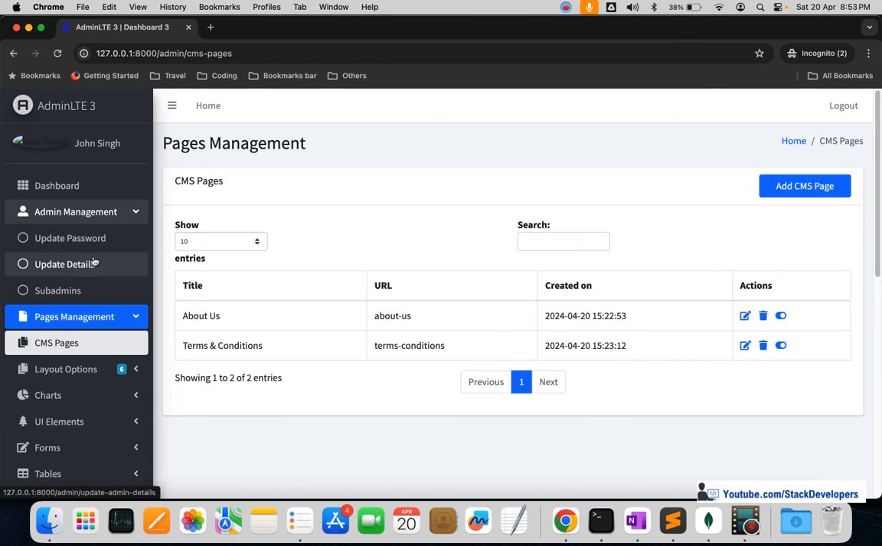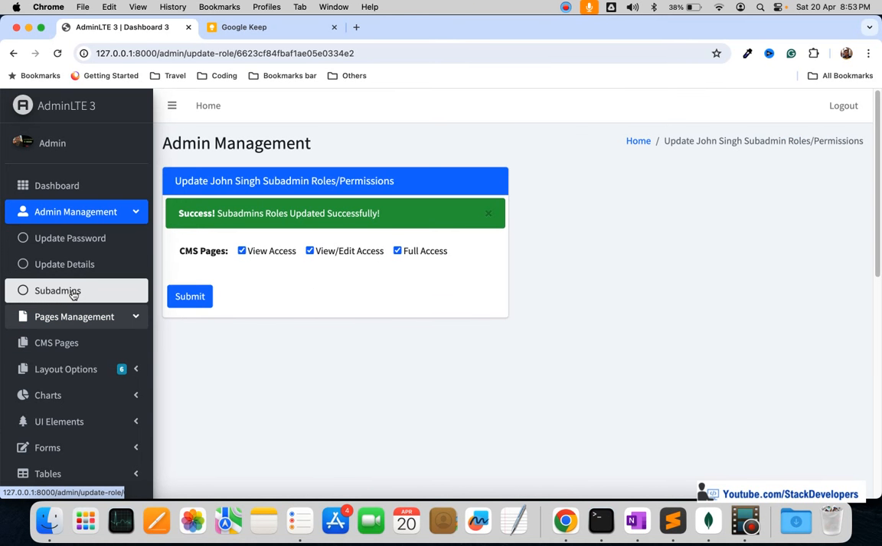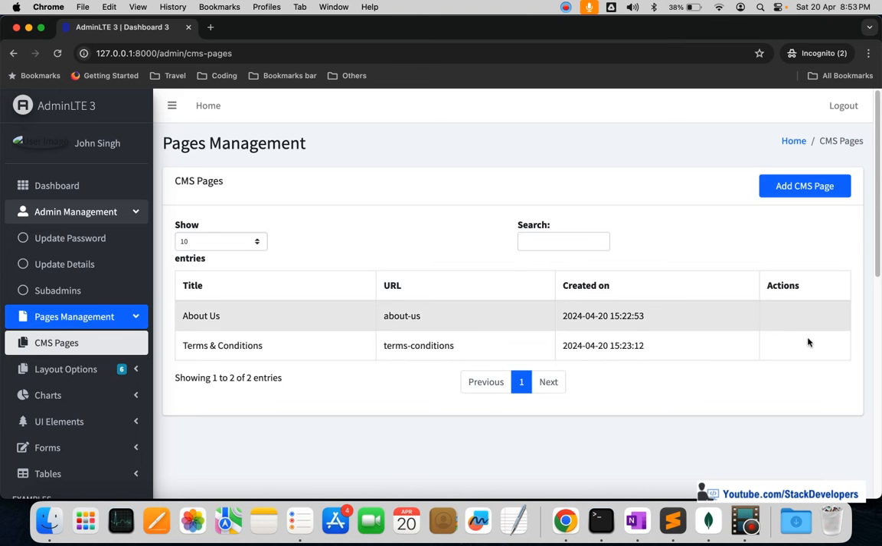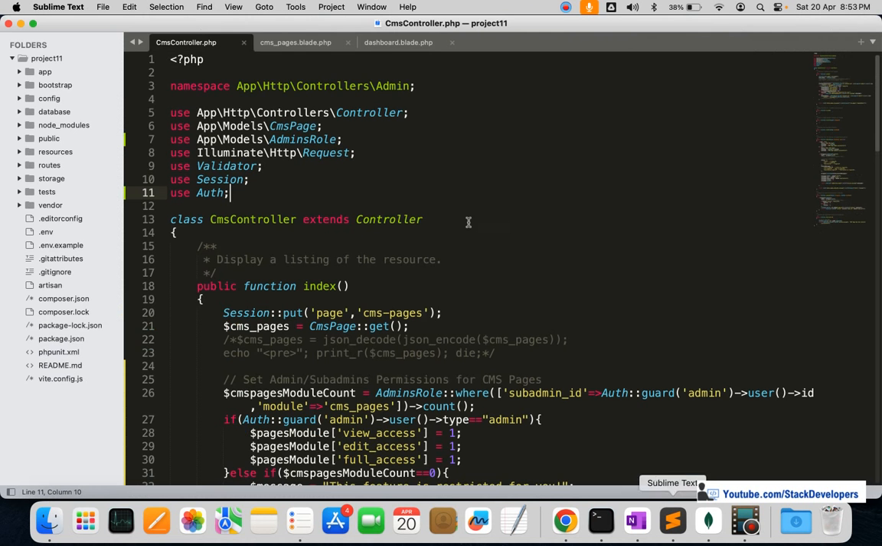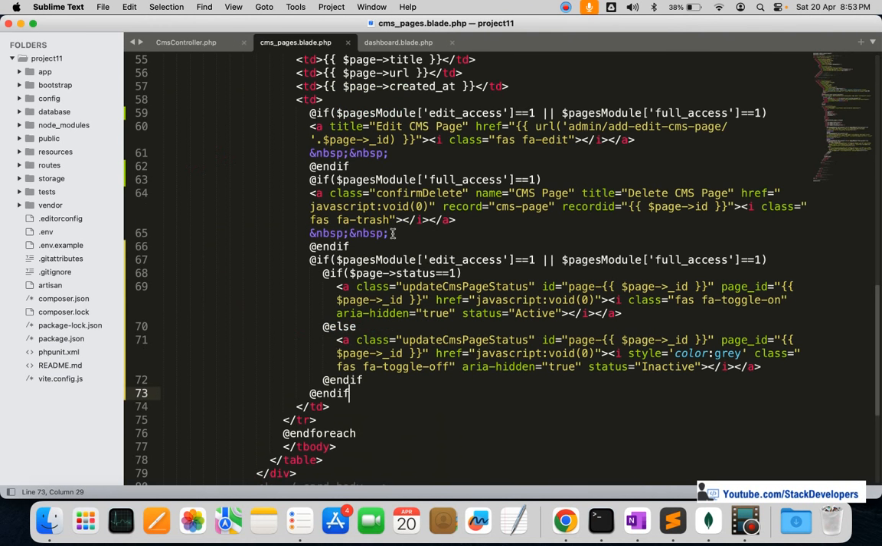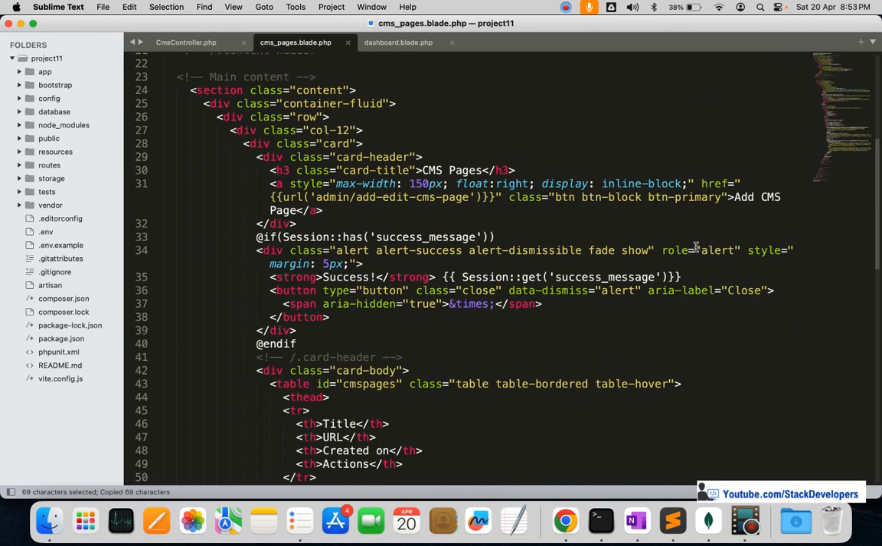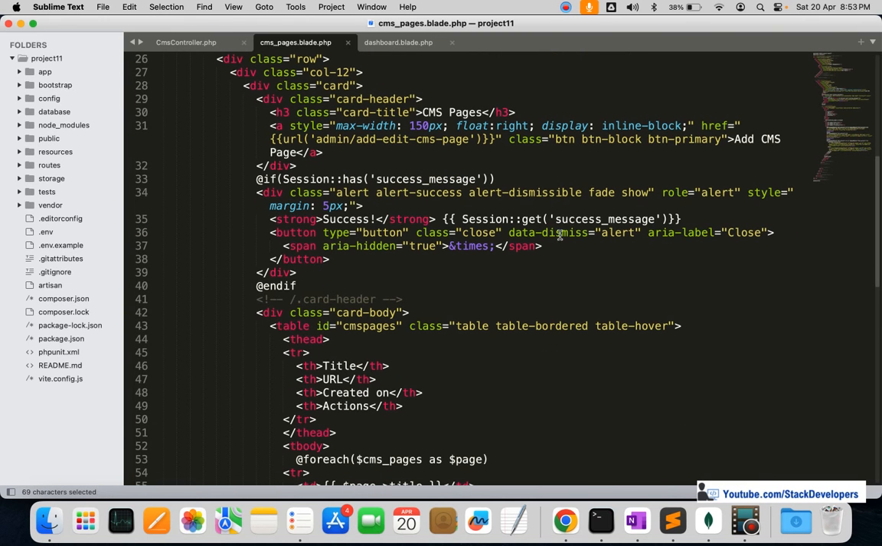Now for another permission, the admin is going to give only view access, not view and edit access. So in this case the subadmin can only view but can't add or edit. Here you can see that he can't edit, delete, or update the status, but here also we will add the permission at the top as well. He can only add if he has the edit as well as the full access. If he has edit and full access, then he can add the CMS page as well.